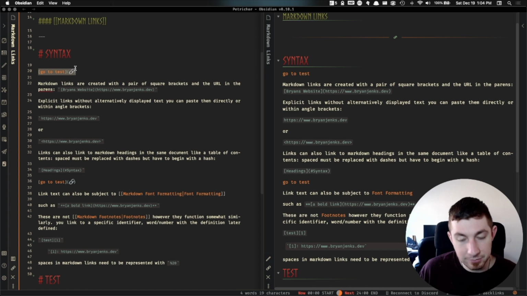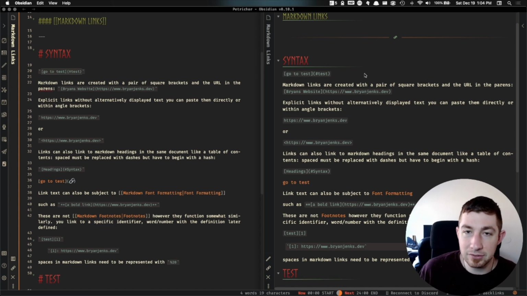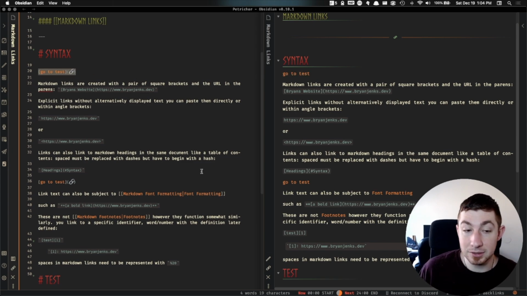But if you do wrap it in backticks for code, it actually invalidates the link, because it's saying, hey, explicitly just write this text. So be careful with that type of formatting on your links.